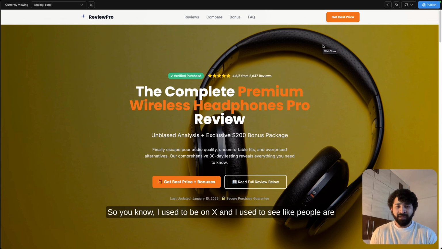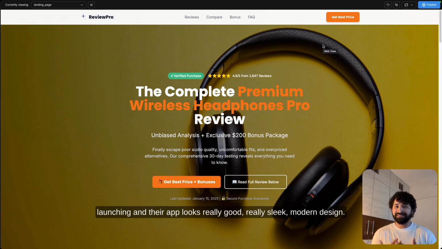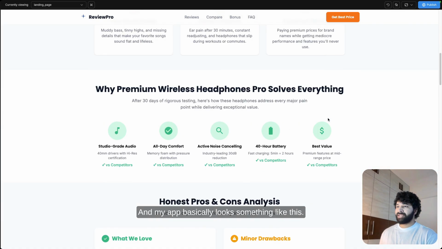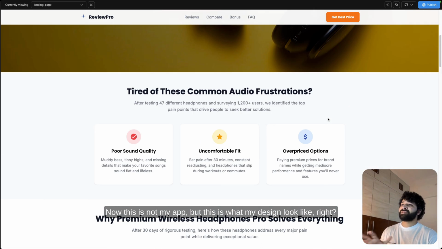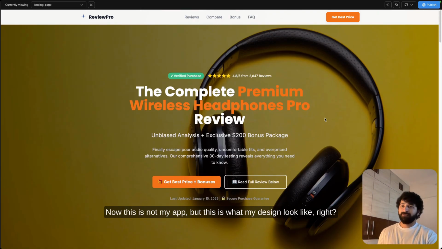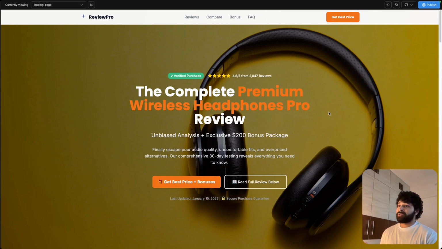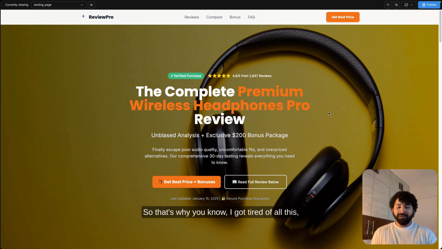I used to be on X and I used to see people launching and their app looks really good, really sleek, modern design. And my app basically looks something like this. Now, this is not my app, but this is what my design looked like, right? So that's why I got tired of all this, and I built something that fixes it.